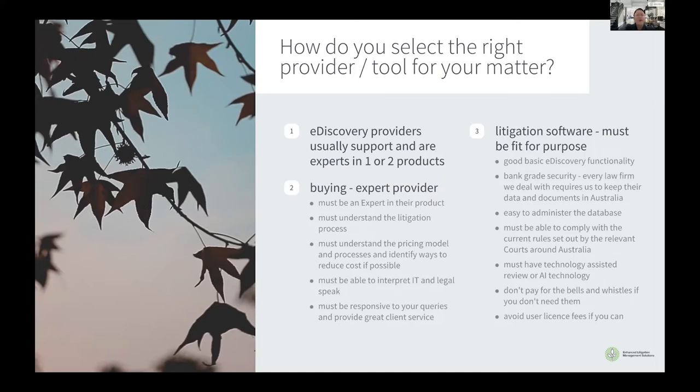to help you. And then the next thing, of course, you need to think about is which litigation software to use. So, of course, the software that you're choosing must be fit for purpose. There's no point using a piece of software that is a document management piece of software in a law firm to support a litigation process. It's just not fit for that particular purpose. So you must make sure that it has really good eDiscovery functionality, just good basic eDiscovery functionality, because that's what you'll use for 95% of the time.